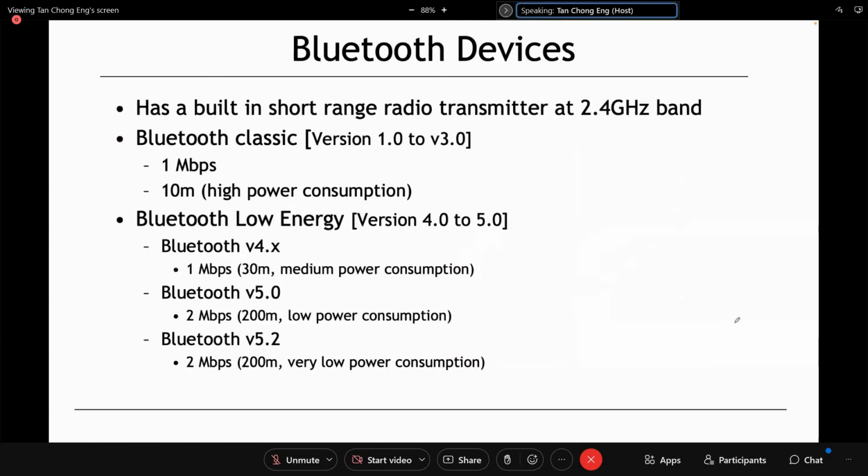Right, so they run at 2.4 GHz and Bluetooth comes in different classes. Again, versions 1 to 3 run at 1 megabit per second. Okay, and then power reaches up to 10 meters. And then there are newer versions of Bluetooth like version 4 to version 5. Generally, they also run at 1 megabit, and version 5 can go to a maximum of 2 megabits per second.